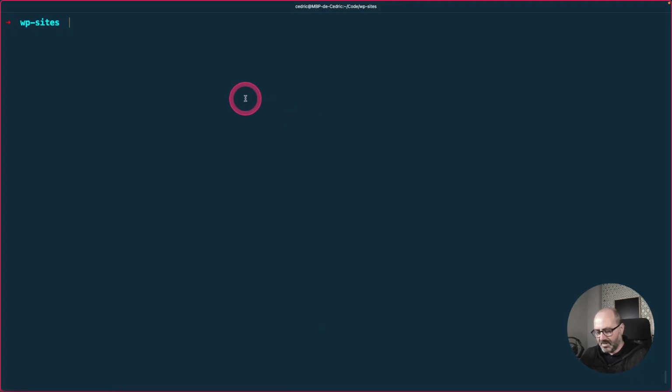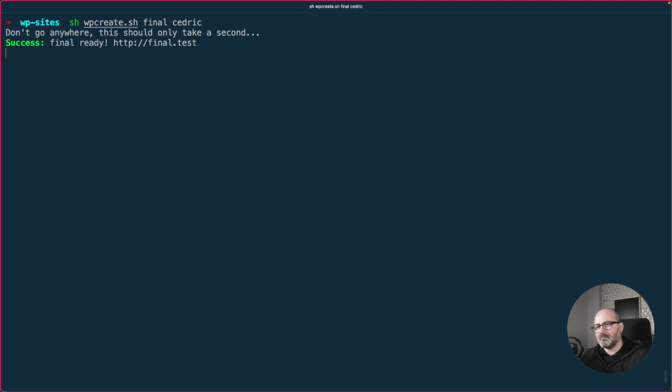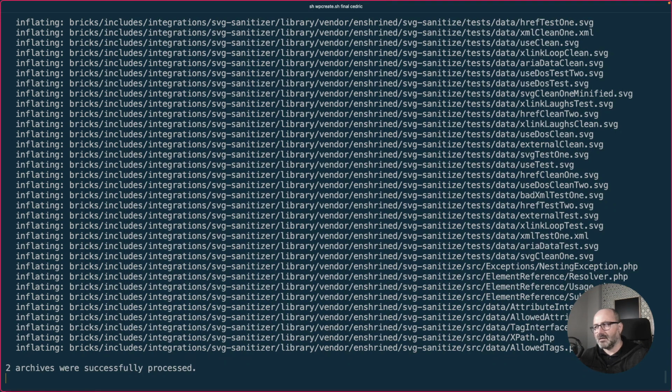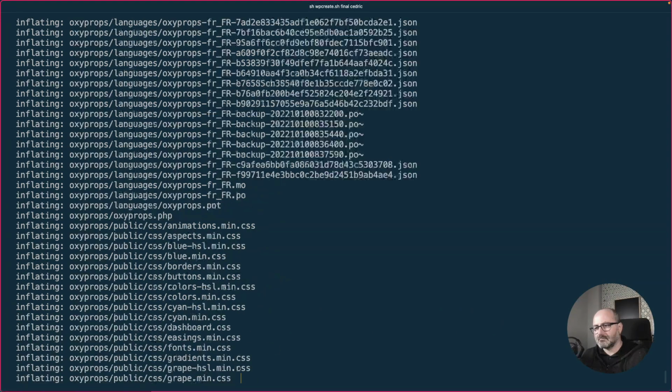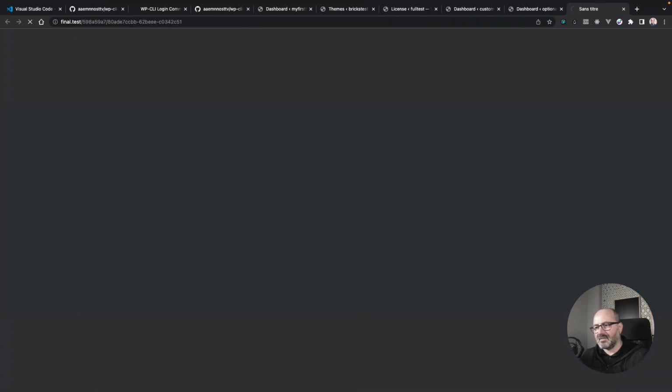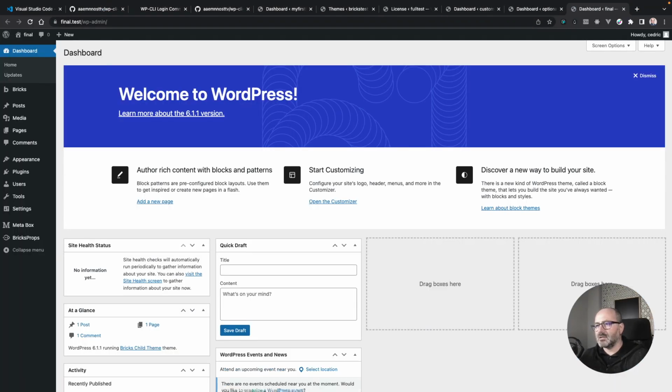So back in our terminal, sh wp-create.sh final, that will be the name of our website. I will give it a username of Cedric and no password. So it's creating the site. The site is ready. It's asking for my password to secure the site. It's installing and activating the themes, the plugins. It's installing the companion plugin and launching the website with the automatic login.